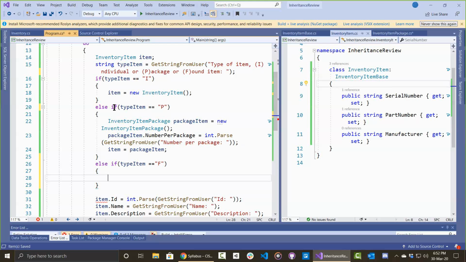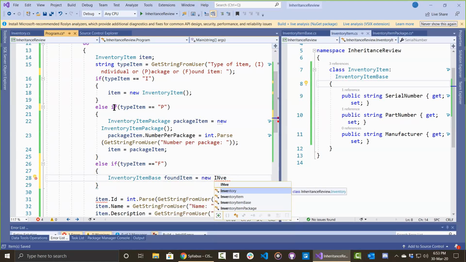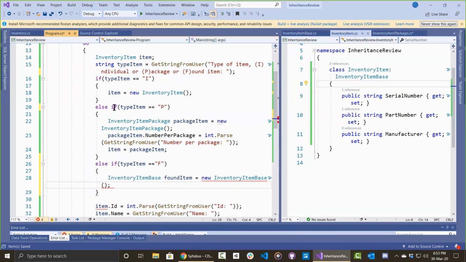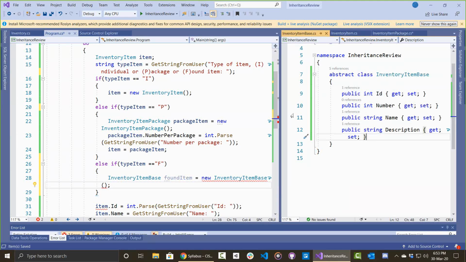Well, maybe I'll try to make an inventory item base. So I'll say inventory item base found item equals new, and I get an error. It says, cannot create instance of the abstract class or interface inventory item base. That's because I tried to instantiate an abstract class. So the key with abstract is if you make it abstract, you cannot instantiate it.